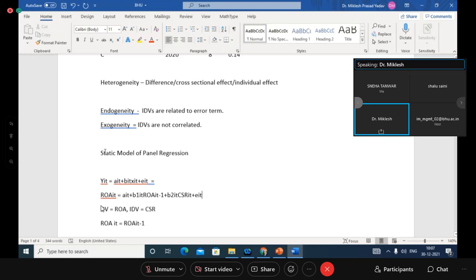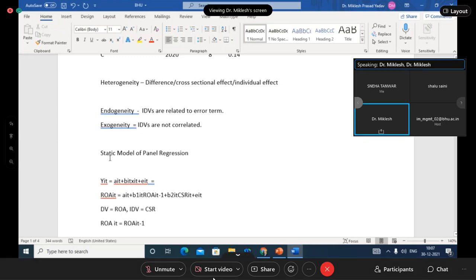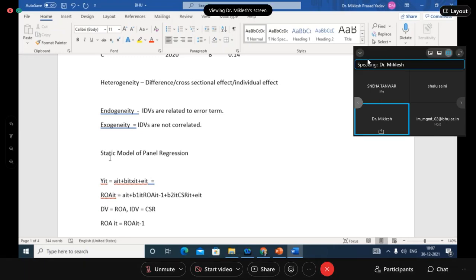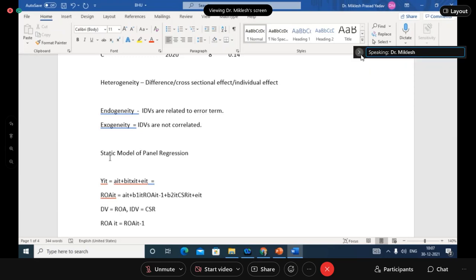Yes, sir. In a static model, we simply understood that the current year of the DV depends on the current year of the IDVs. Simple. In a nutshell, you can understand. But as I mentioned, it does not always happen. Sometimes it happens like this.